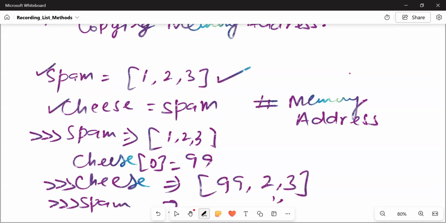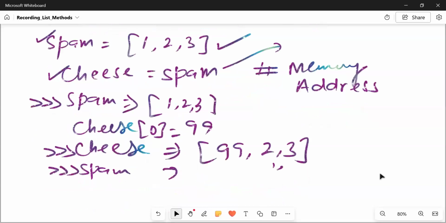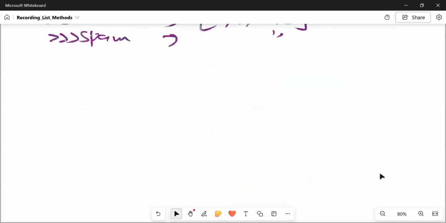Because of this reference problem, this is happening. You are unable to preserve your actual data. We want to preserve our data also. So what is the solution for it? Till here, yesterday in the classroom, we discussed. Now, the actual topic is how we can manage these things.